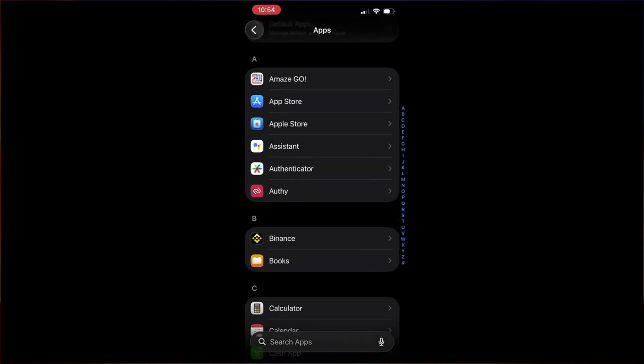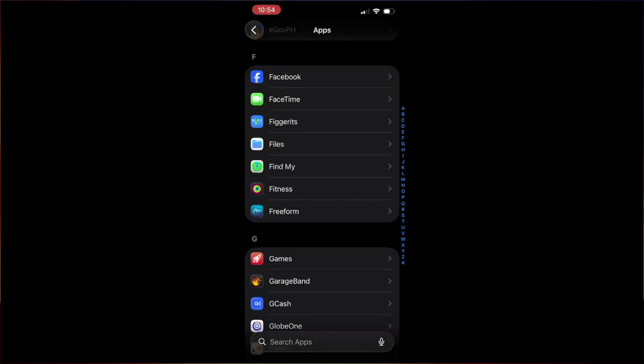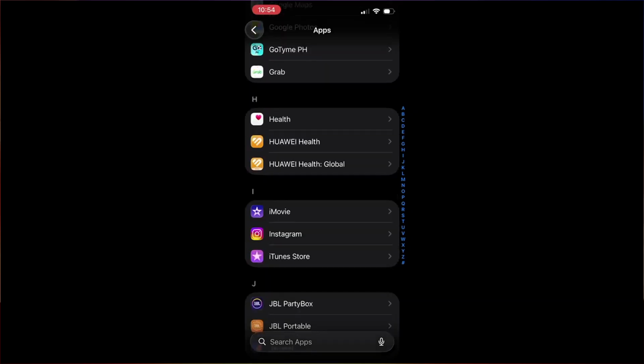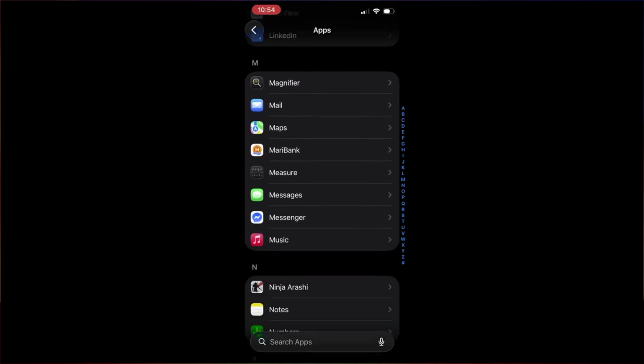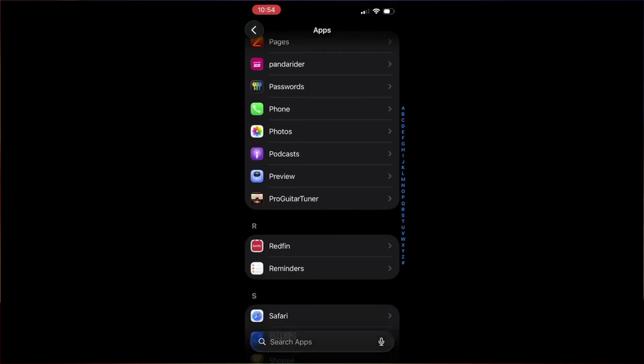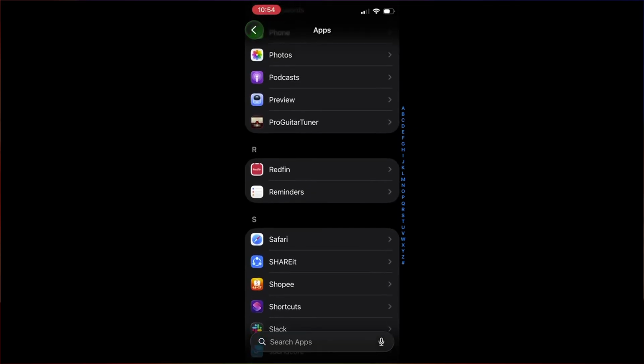Now tap on Apps. This will bring up a list of all the applications you have installed. Here you can see everything from social media apps to productivity tools. The goal is to locate the Redfin app, which might be nestled among others you frequently use.